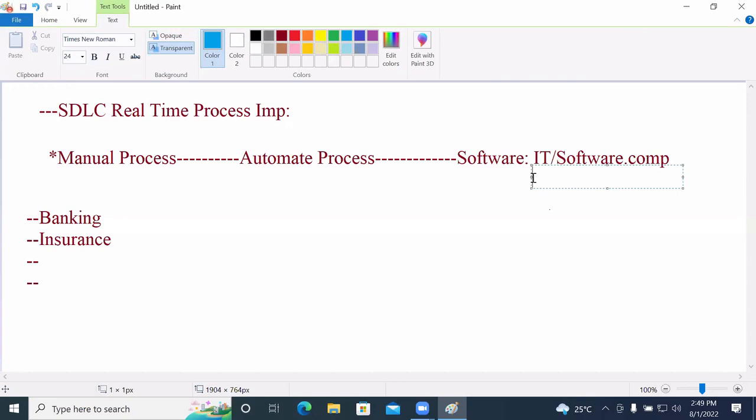Once you visit any IT company, what is the first question you will get? What are the requirements? You need to explain the requirement. Rather than just explaining it, that requirement needs to be documented. That particular document we call the RFP.